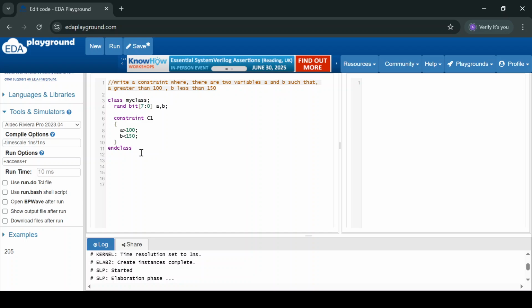Now we have to generate the values, that is we have to randomize. For that we have to take a module. Let the name of the module be td. We have to end it by end module. Now we have to declare the object of the class, that is my class, mc is equal to new. We are writing the constructor here itself. We can write it even inside the initial block or outside the initial block also.